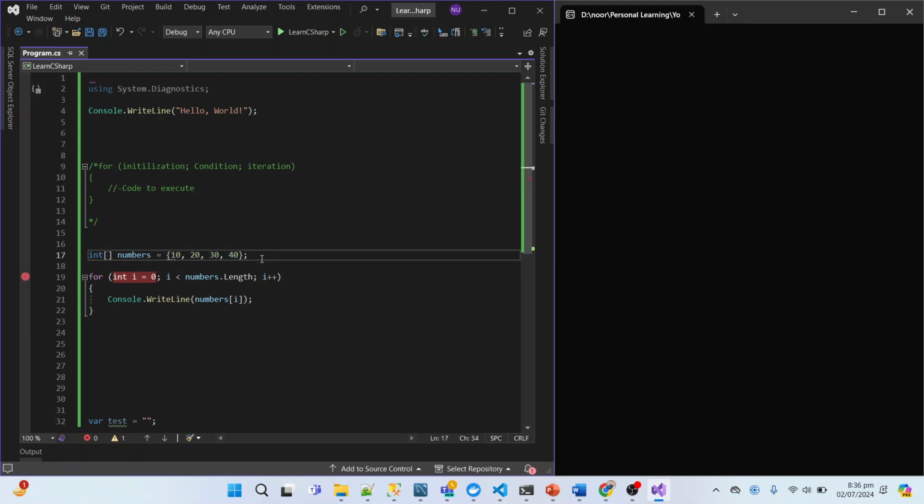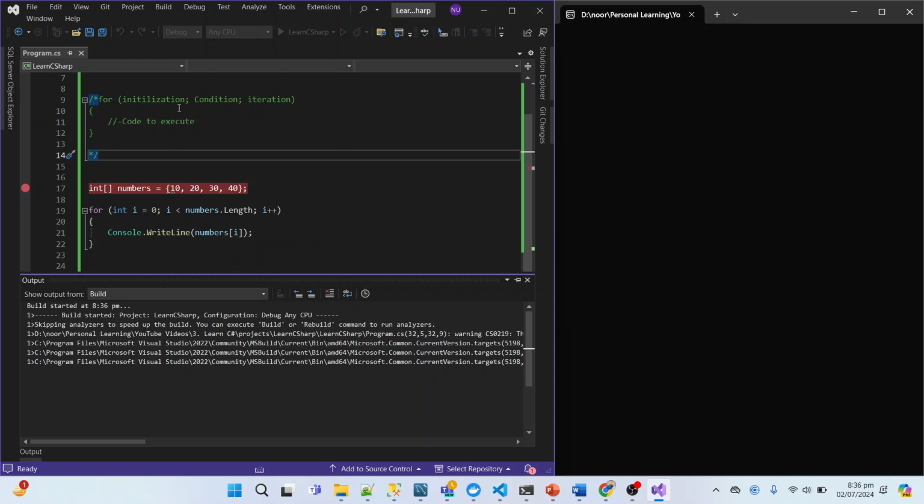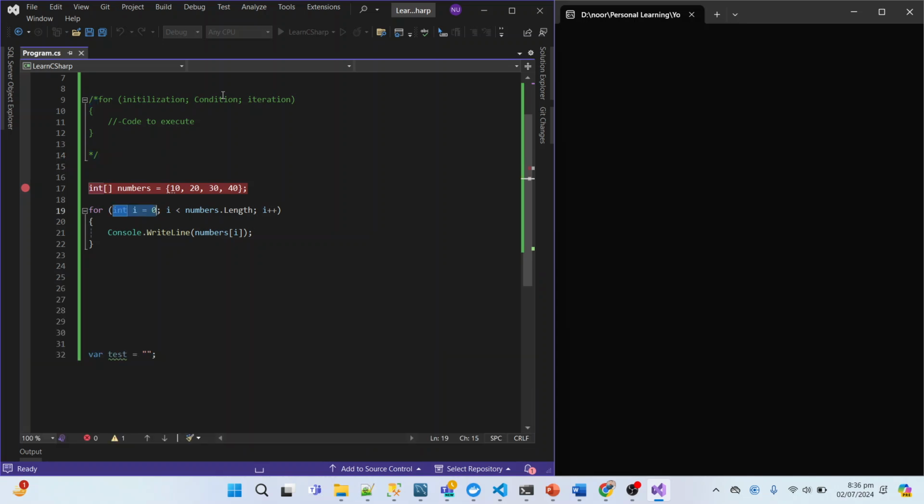Now let's check. Put here the debugger, run the application. Initialization is this step, condition is this step, and iteration is this step.